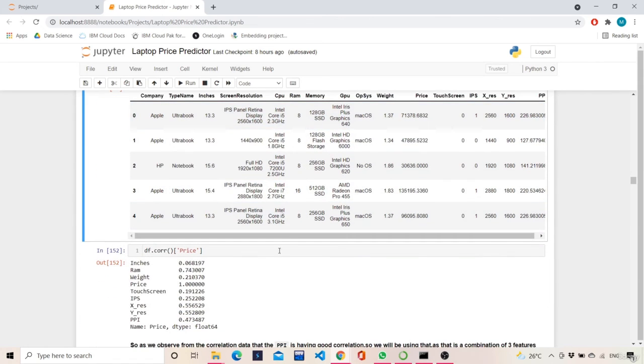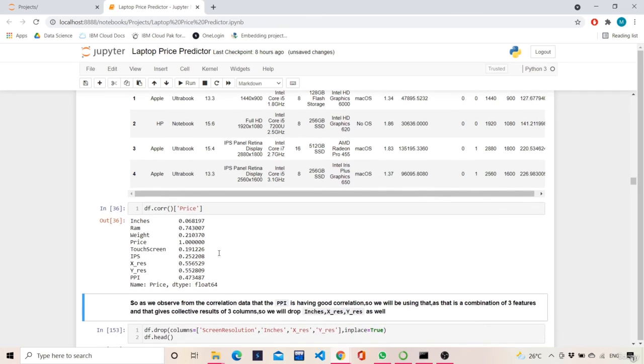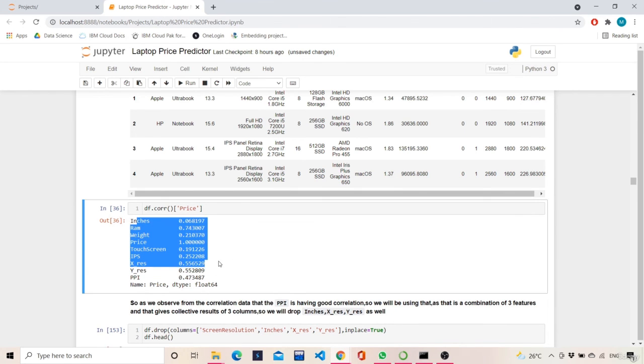And then if we just try to see the correlation here, yeah, so this is X resolution and Y resolution, using X resolution, Y resolution, and inches. Inches was already low. These two were very high and were battling against each other. So we combined all three and made a very good feature named PPI, and that is contributing almost 48% to the price. So now this has become a competitor with X resolution, Y resolution, and inches.